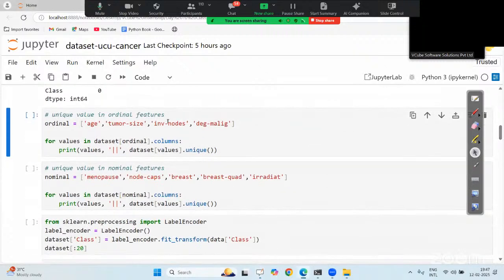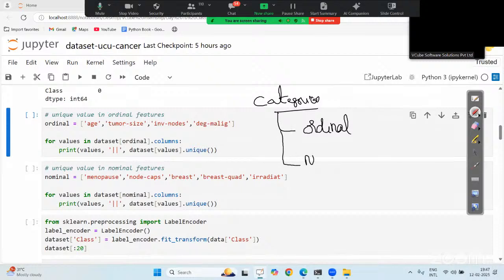Now here, I will take two things. See here. What is the meaning of ordinal data and nominal data? Very, very important. Categorical data is once again classified into ordinal data and nominal data. Can anyone respond? What is the difference between ordinal data and nominal data? No one is responding. I already discussed it in my first class.